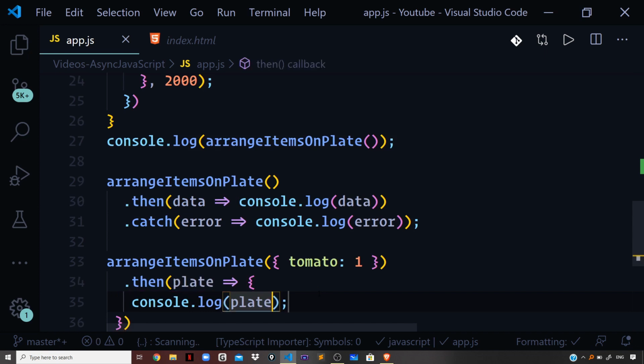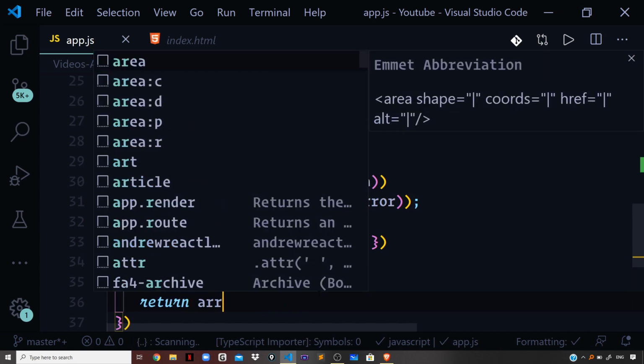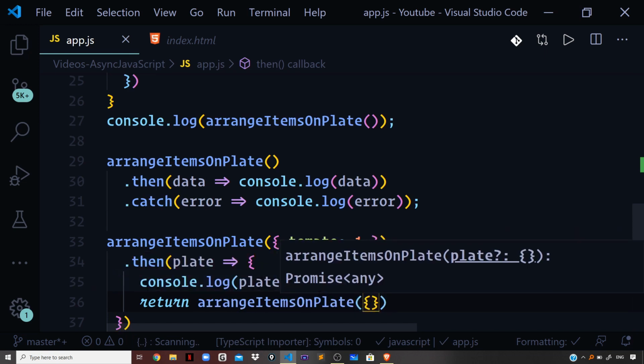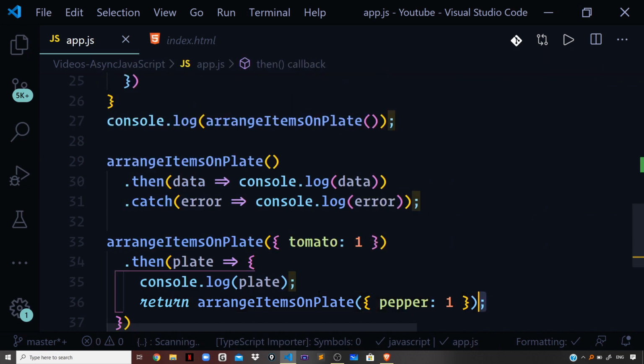Now to chain multiple promises, what I can do is return another invocation to arrange items on plate, and this will return a promise. So let me show you this. I want to tack on multiple .thens and handle multiple promises. So I can say return an invocation to arrange items on plate, and here I can pass an argument as say pepper as 1, and here I'm returning another promise at line number 36. So now I can tack on a .then to get the results for this promise that we are now returning.